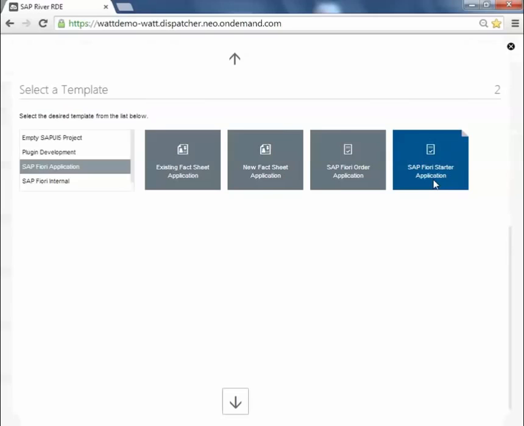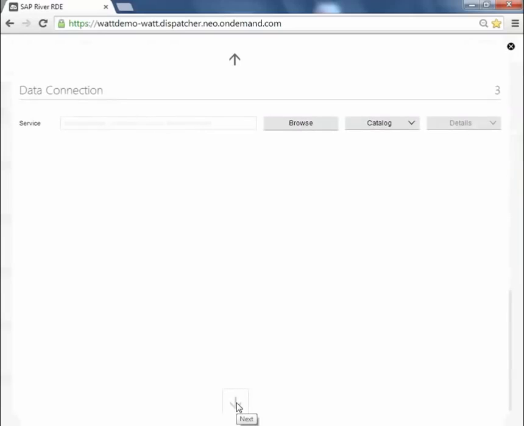So by selecting this, we can go to the next step, and there is a wizard that will guide us through different steps, and at the end, SAP River RDE will generate all the artifacts we need in our project folder. So the first thing we need to define is the data connection to the backend system. And here I have the possibility to access a catalog.